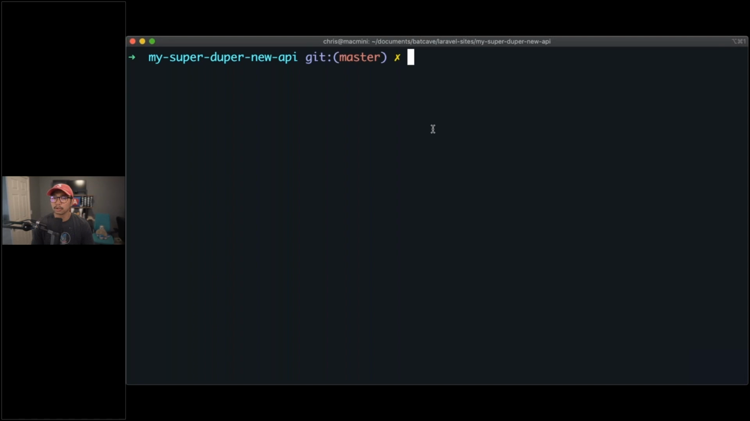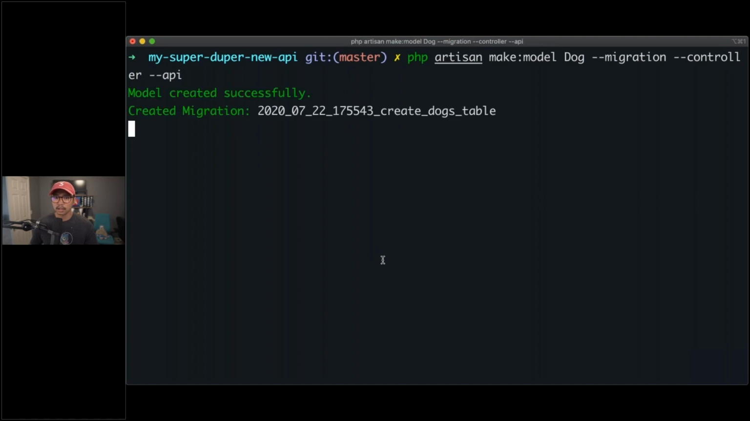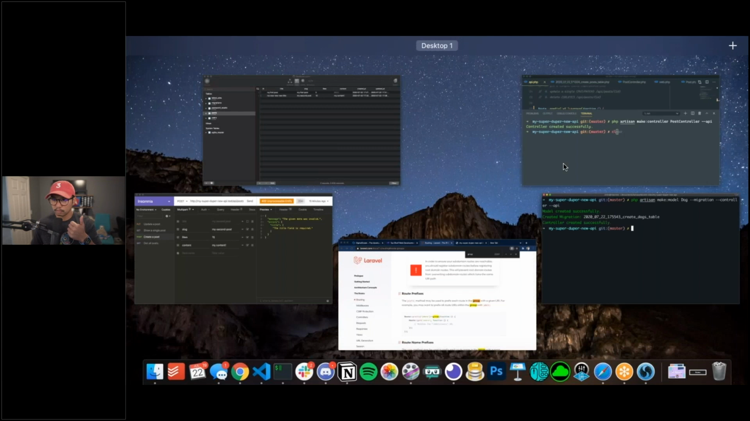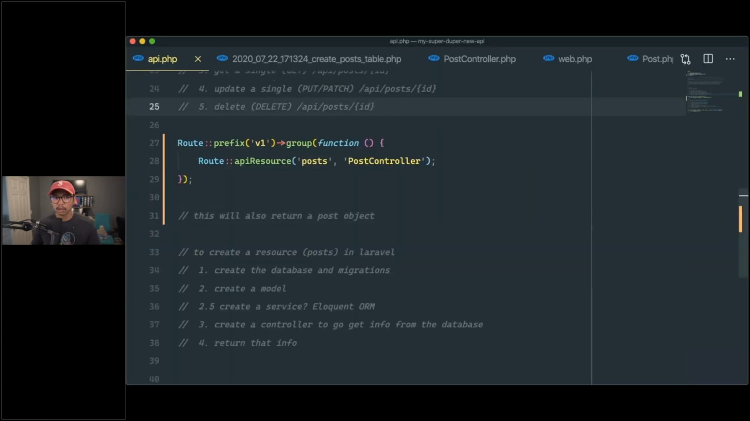Okay, so let's say we had a brand new table called dog. You could say php artisan make:model Dog, and say, hey, I want a migration and I want a controller. So I want the migration, I want the controller, and I want it to be an API. And you press enter and check it out. I have a dogs migration. I have pretty much everything we just did in this webinar in one command.